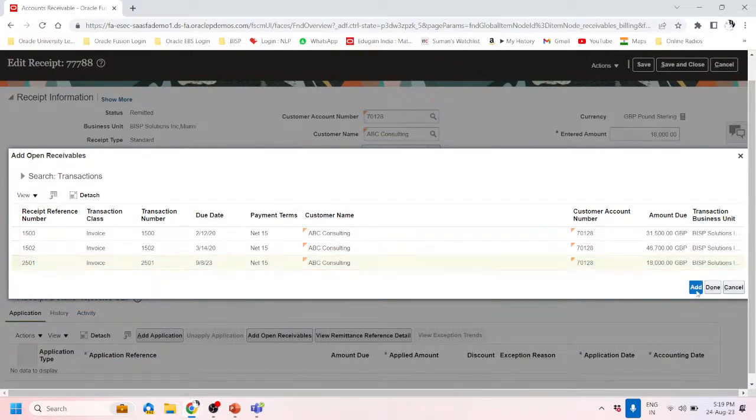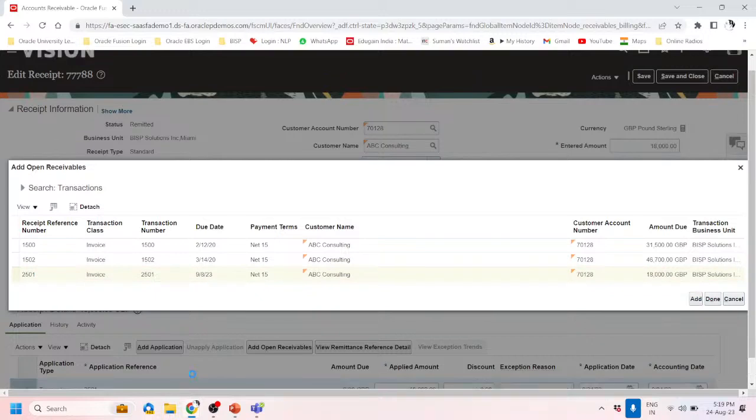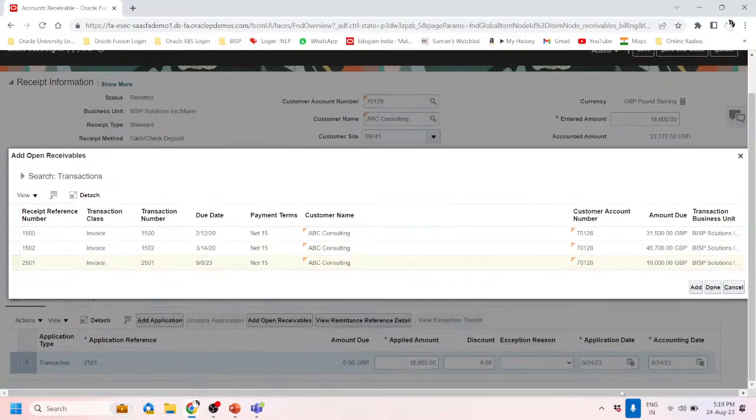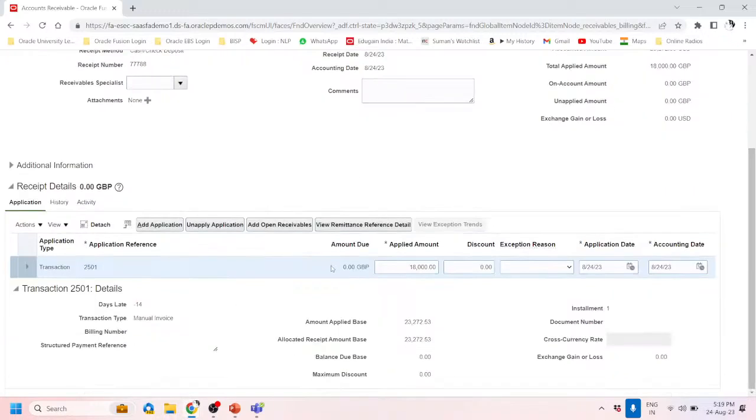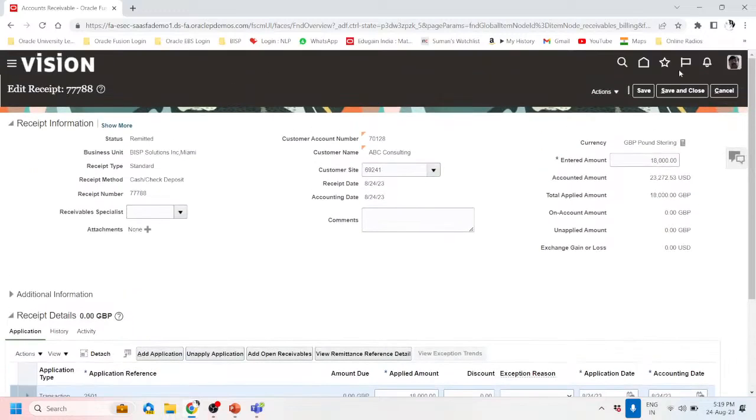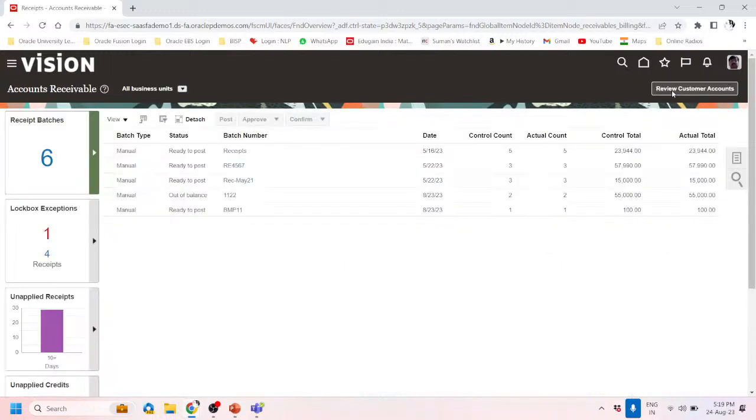I am selecting that invoice, add. So you can see from the background that I have applied that. Say done. So the due amount is 0 now, right? Immediately the payment has been done, and save and close. So the receipt has been created.